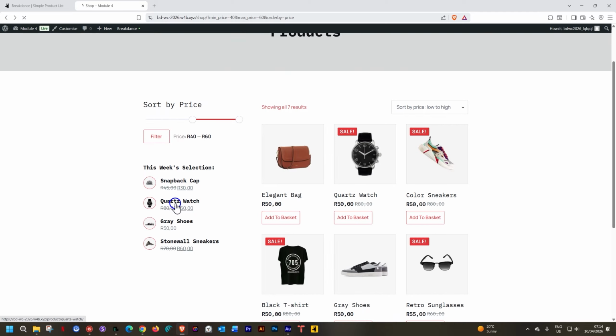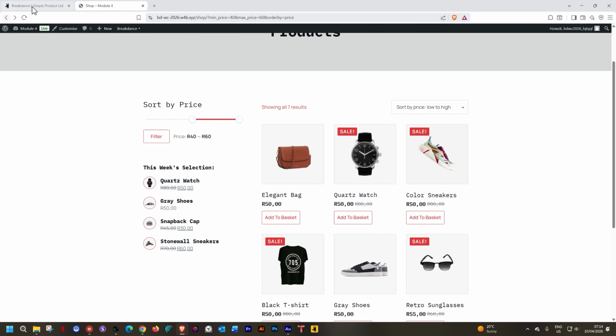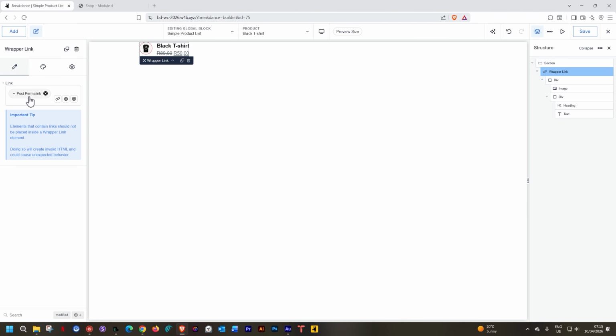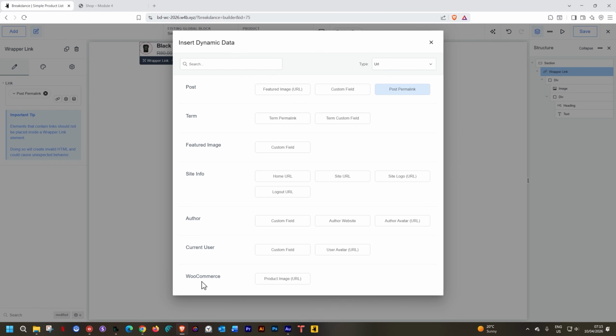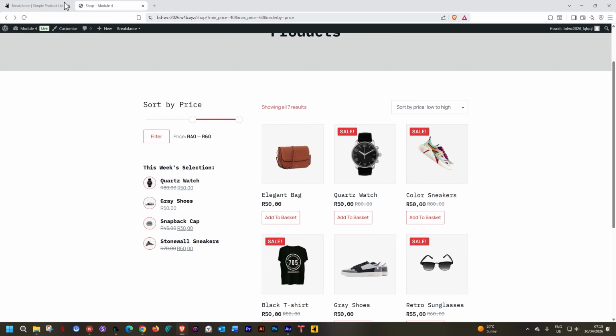Ooh, look at that. So in this case, the URL is still the post permalink. And we know that because under WooCommerce, we only have the product image URL. We want to stick to the post permalink. So post here is the general term. Great way. And now we have finally set this all up.